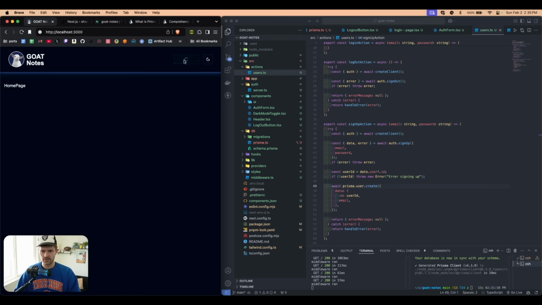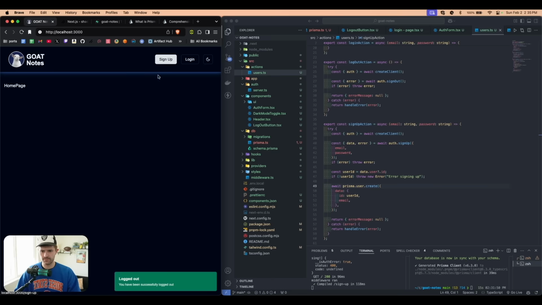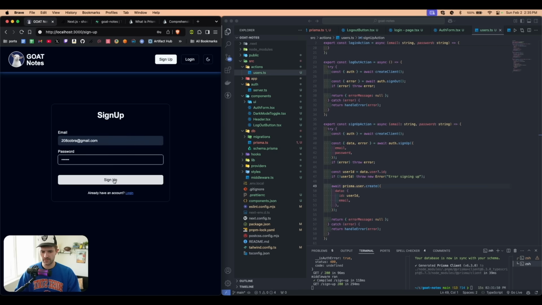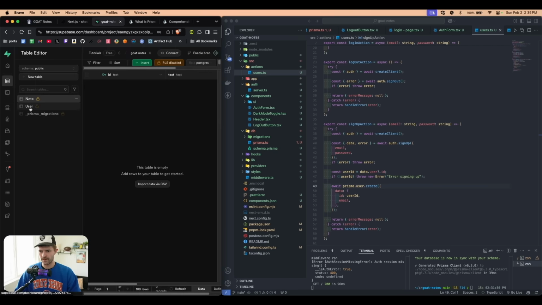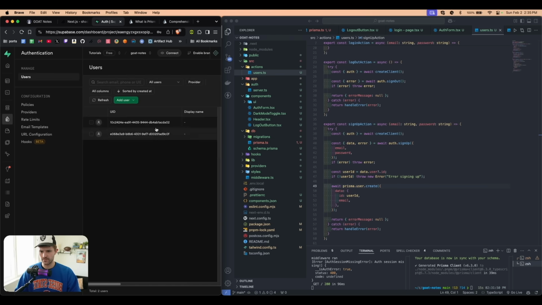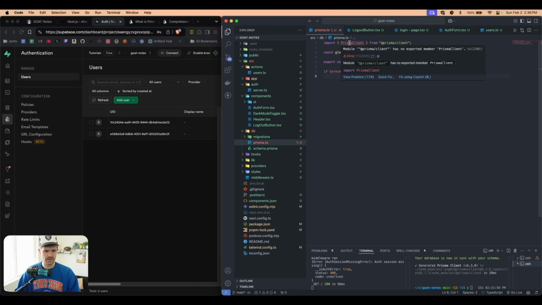So now I'm going to log out and I'm going to sign up with a different email and we'll see if this works. So if we go over to Supabase and we look in the user, we see that it was not created, but the user was. Okay, so yeah, I need to figure out why this is not working.